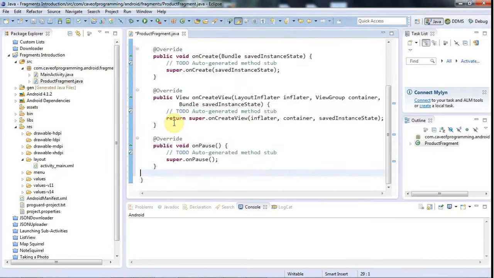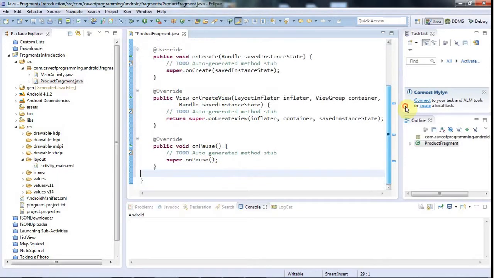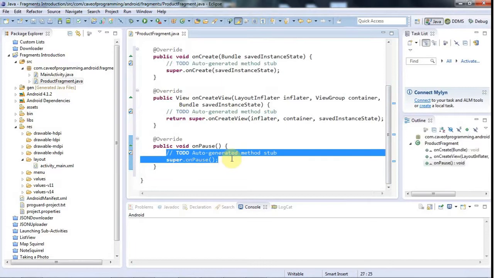And fragments actually have their own life cycle, and if your parent activity is destroyed, the fragment will be destroyed and so on. But fragments can also be destroyed and paused and so on separately to the activity that they're in, and a fragment can be removed from an activity, for example. So if an activity or a fragment is going to be stopped or destroyed, it will first go through onPause.